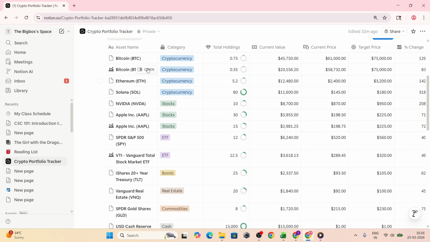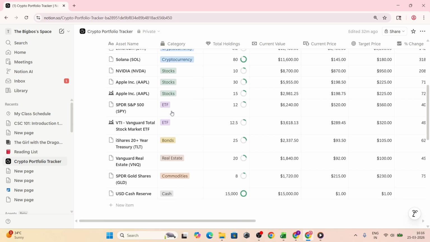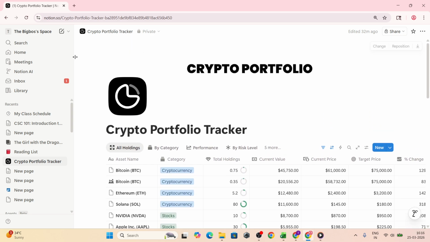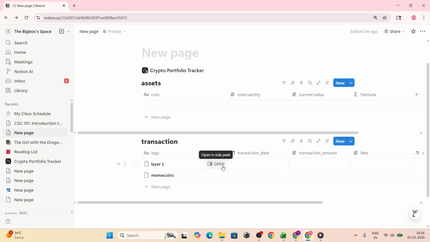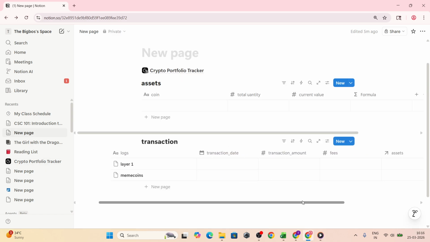Next, create a transactions database to log every buy, sell, or swap. For each entry, record the date, the action type, the quantity, the price you paid or received, and any fees. Then link each transaction to the correct asset using a relation property that points back to the assets database. This link lets Notion connect your trades to your holdings, and it enables automatic calculations like your average cost basis by rolling up those linked entries. The more precisely you log dates, prices, and fees, the more accurate your cost basis becomes.